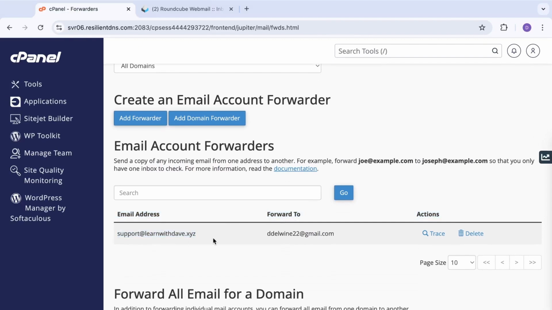I'm just going to copy that. So copy your email ID. We're going to send an email to this particular ID and have it forwarded to this email.